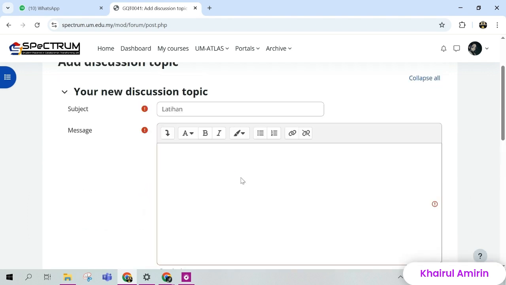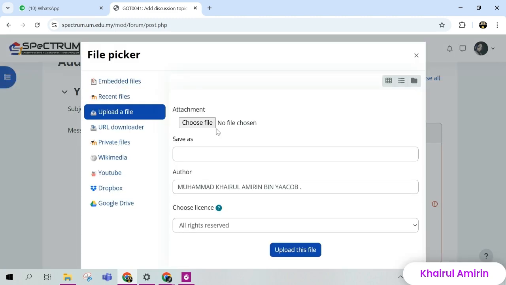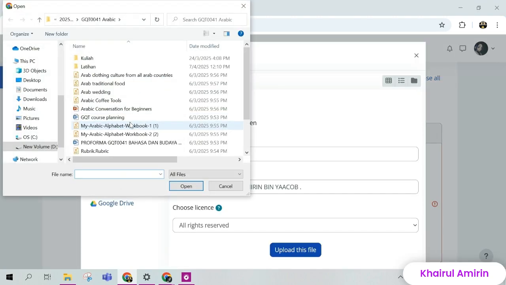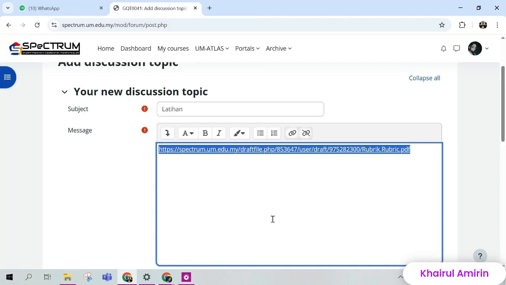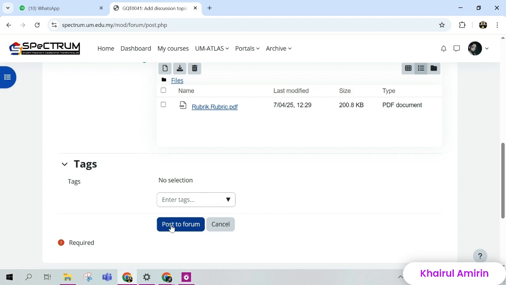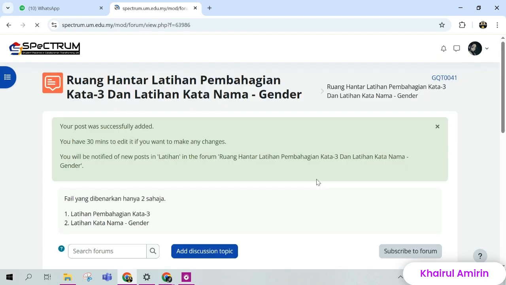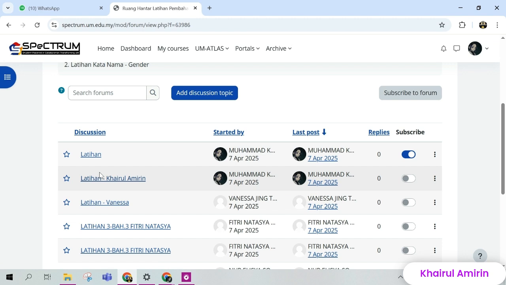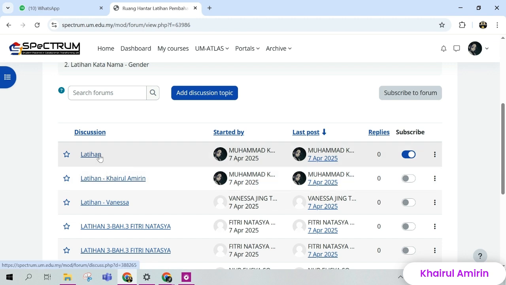Okay, in order to enable that submission, you need to add link. Just add the file here. Okay. Then you can post to forum. See, the submission is done.